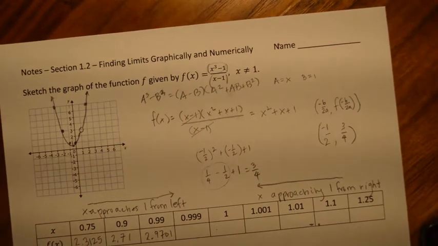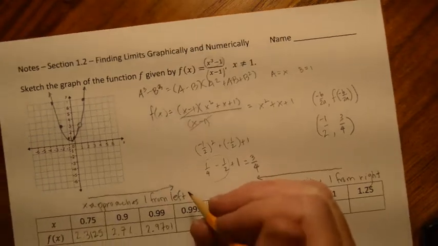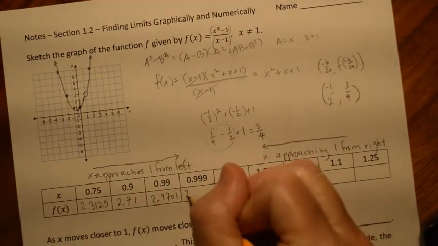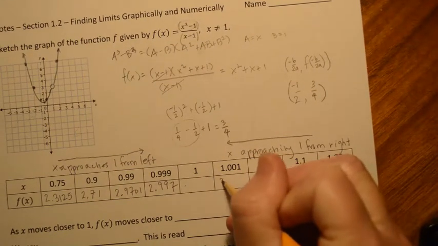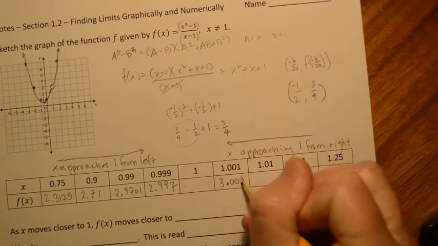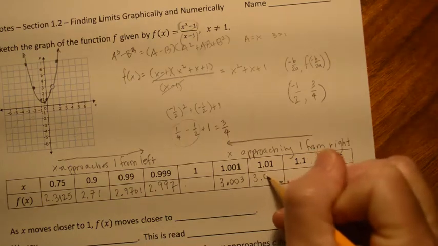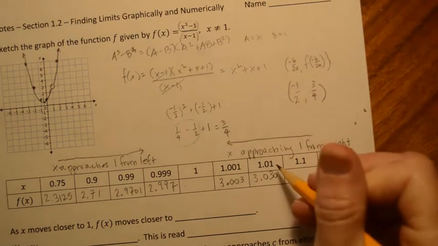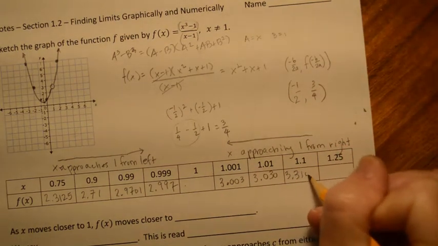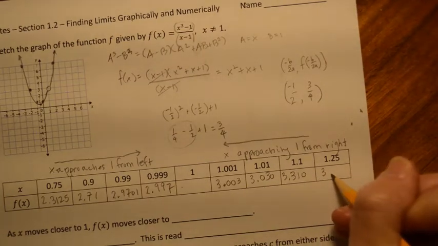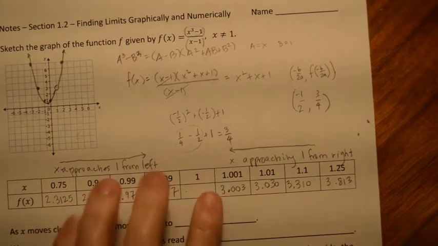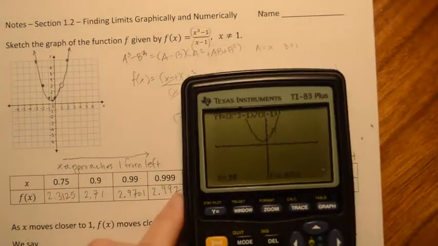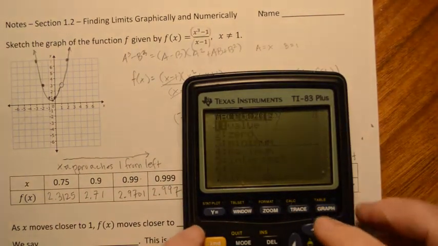Okay, so hopefully you got the values for 0.999. You get 2.997. For 1.01, it should be 3.003, then 3.030, then 3.310, and 3.813. Excuse me. And then when you try 1, here's what you should have found.